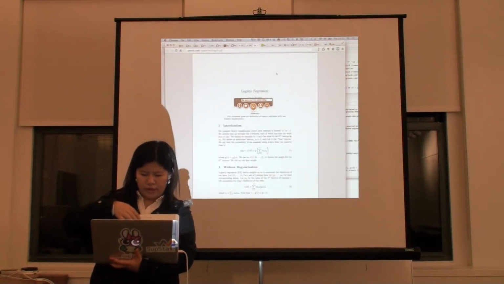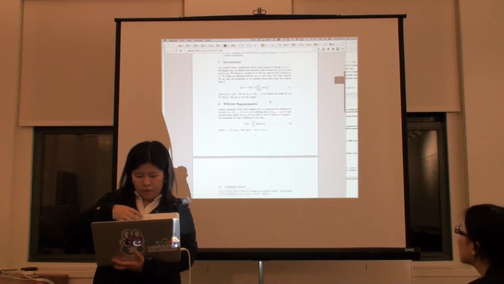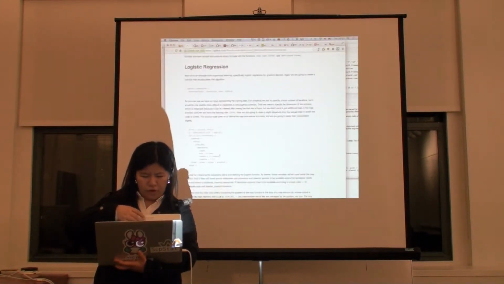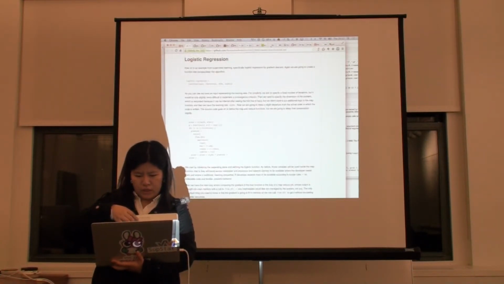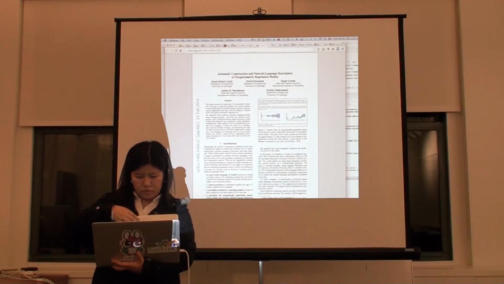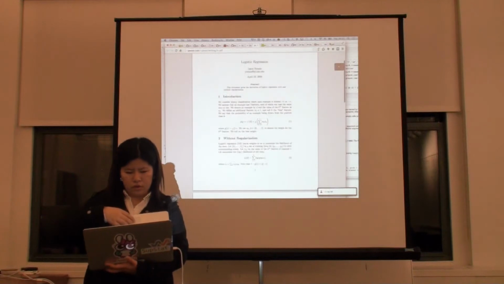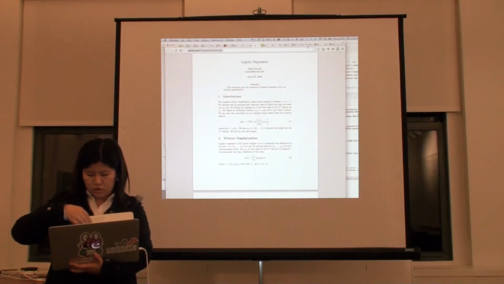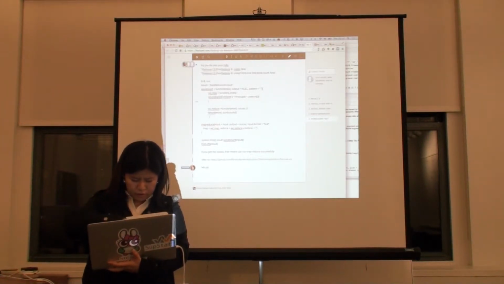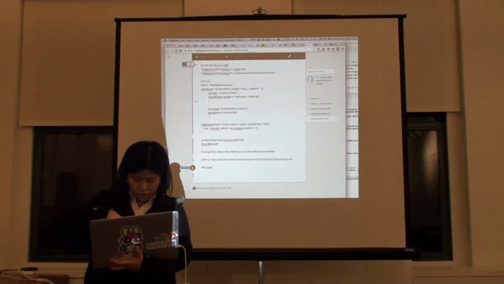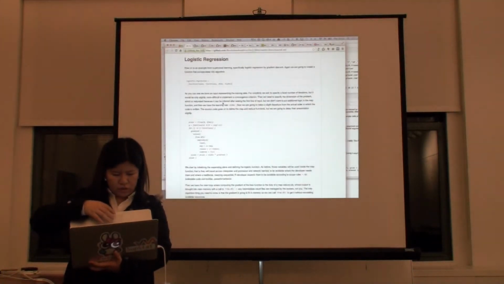And I also found a nice paper written by Jason Rennie. Basically, every function call in the logistic regression can be mapped back to his paper. That's exactly how it's written. Could you put the reference in the pad? Yes. MIT paper. Yes. So let's go through this.